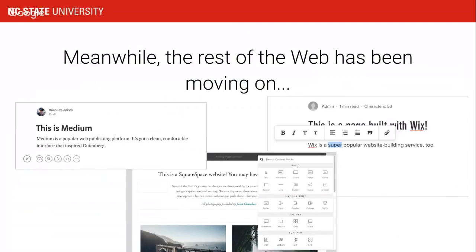So here we have 3 screenshots from some other popular web publishing services: Medium, Wix, and Squarespace. And here you'll see some things that you'll start to see later on in this presentation too when we see the new editor. With Medium, it's a very clean user interface without a lot of text, but with lots of icons.